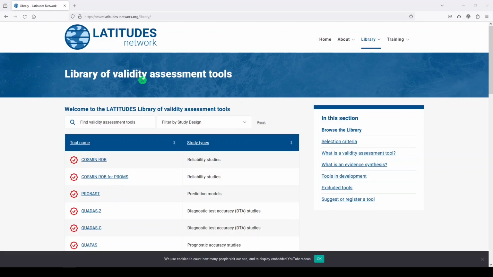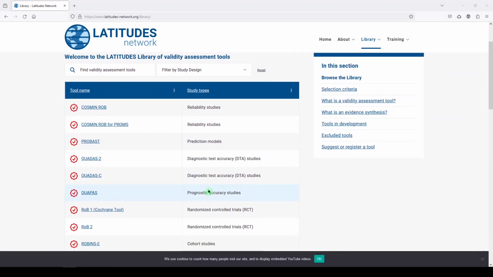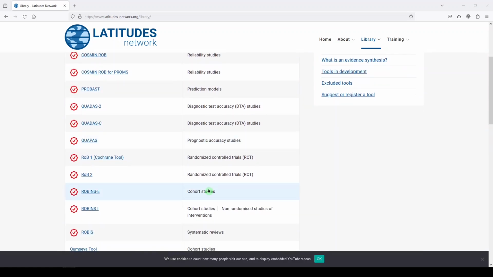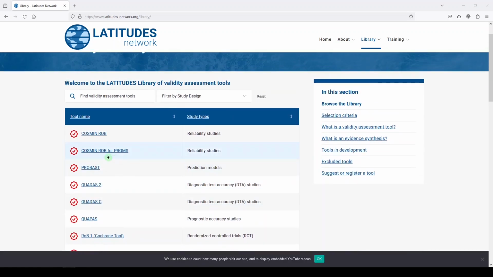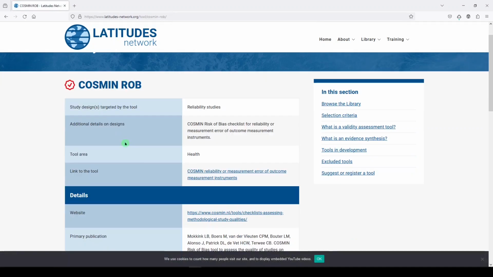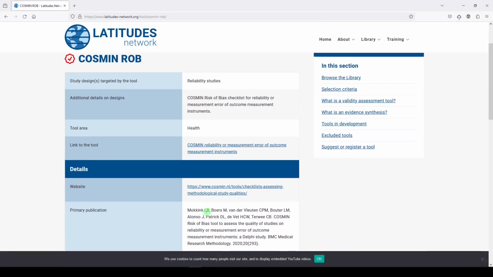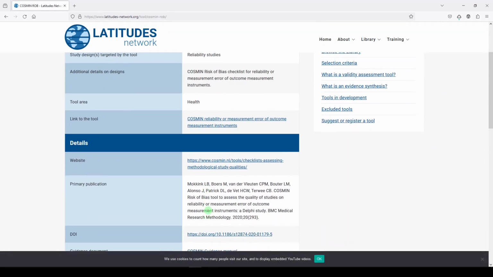One more resource I'd like to let you know about is the Latitudes Network. They have a library of validity assessment tools. So on the right, it tells you about the study type that you're assessing. And on the left, it's giving you a link to the tool. So if we looked at this one, it would link you to the tool and the website and give you the publication about the tool.